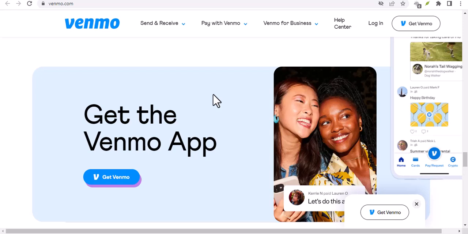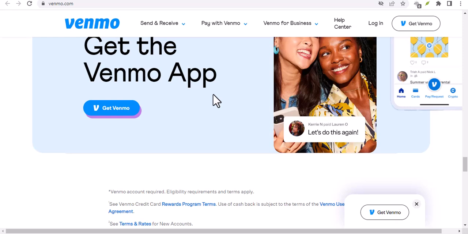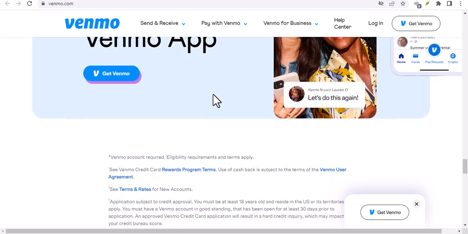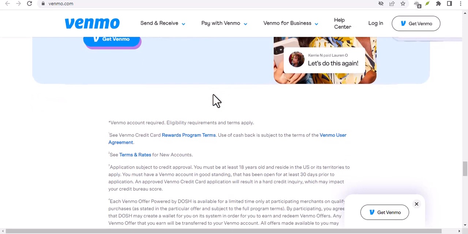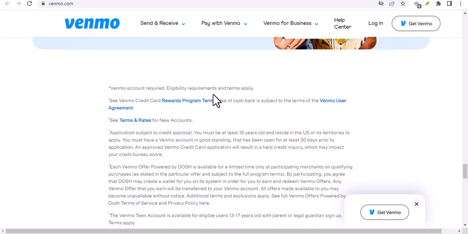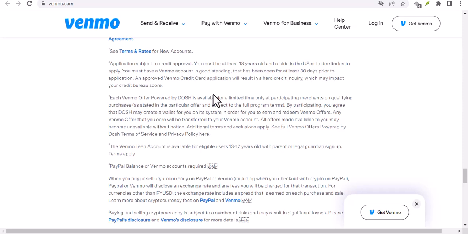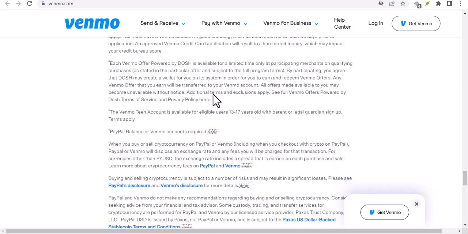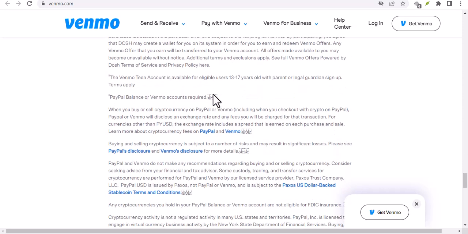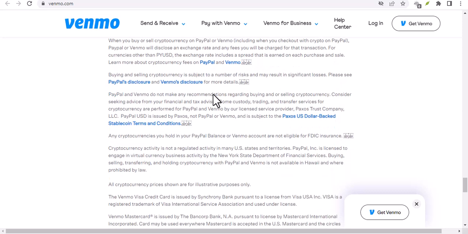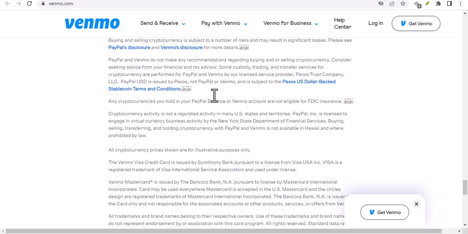Check for pending transactions: keep an eye out for any pending transactions that may be affecting your available balance. Pending transactions are those that have been initiated but not yet completed. Understand fees: familiarize yourself with Venmo's fee structure. While many person-to-person payments are free, there may be fees associated with certain transactions, such as bank transfers or credit card payments.